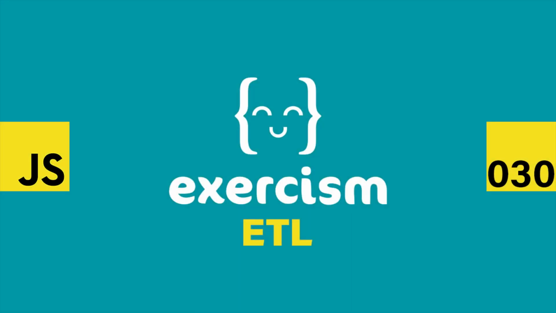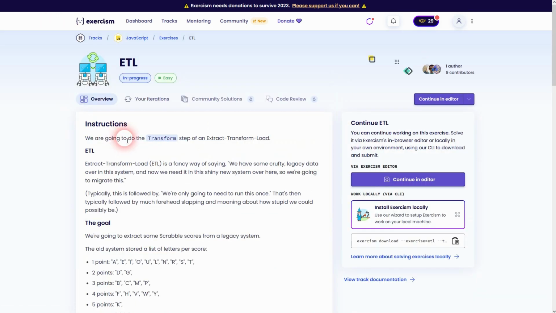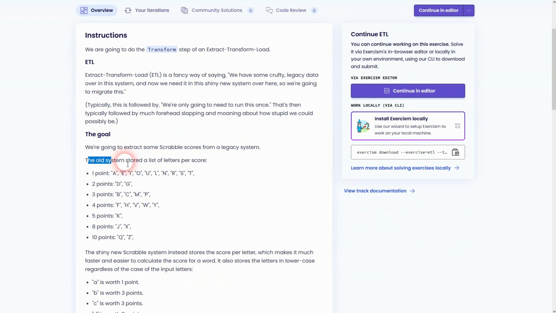And we're back to learning JavaScript on Exercism. This is the ETL exercise. In simple terms, we've got an old system and we want to translate it into a new system.